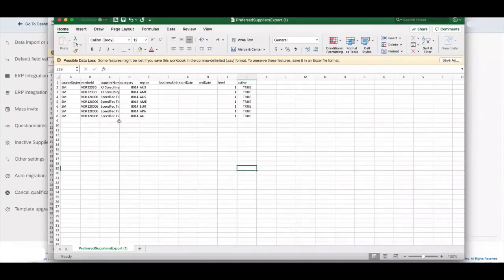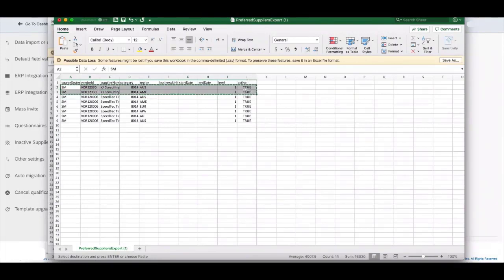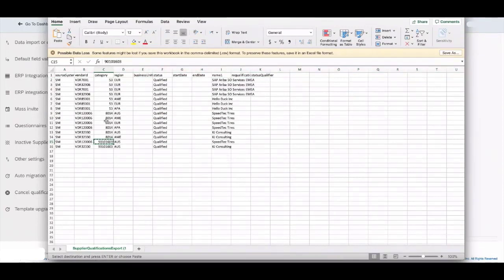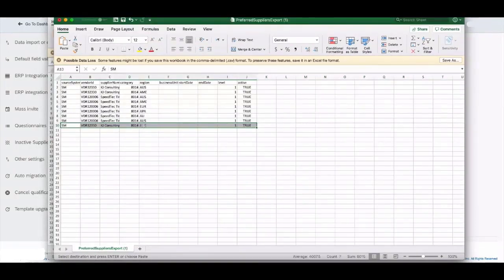What we'll do now is the exact same thing as we did for the qualification file. We're going to copy the values here for those two suppliers, so SpeedTech and then KJ Consulting, again for the region Australia, and then we're just going to change the category here to reference back to the services category that we selected, which was 90101603. Go ahead and save that.